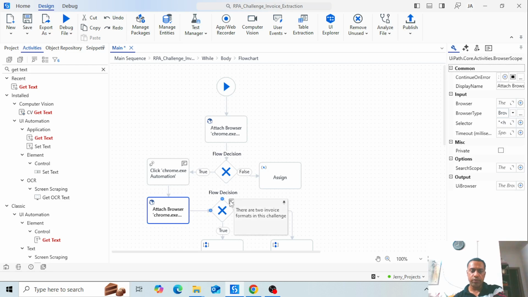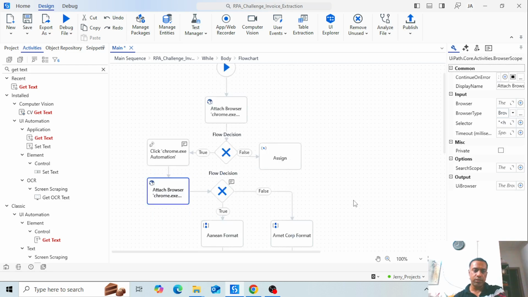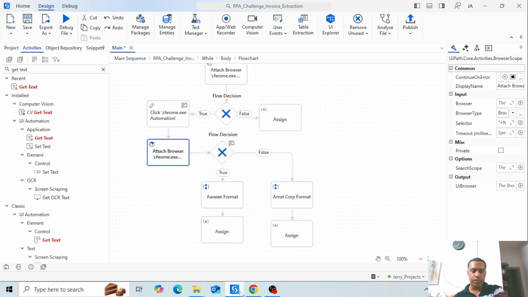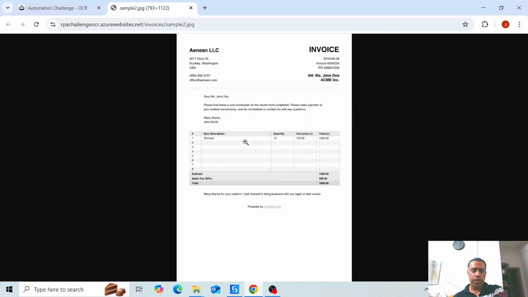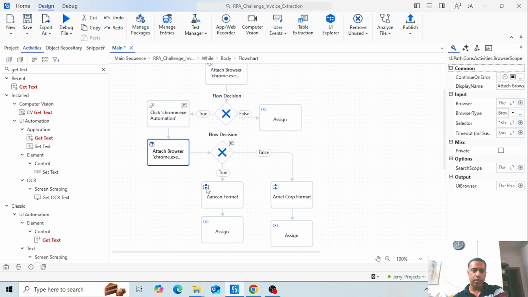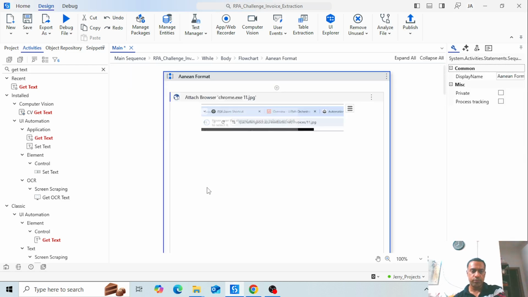Okay, because I've written over here, there are two invoice formats in this challenge. Okay, so if it meets, if it's this, there is a certain format, so we'll go through one flow. If it's the other one, we'll go through a slightly different flow. That's the reason behind doing that. Okay, so we're saying true condition.